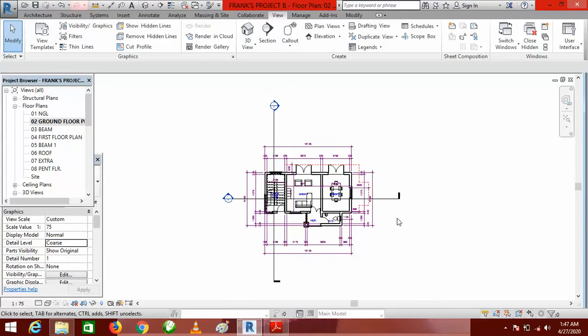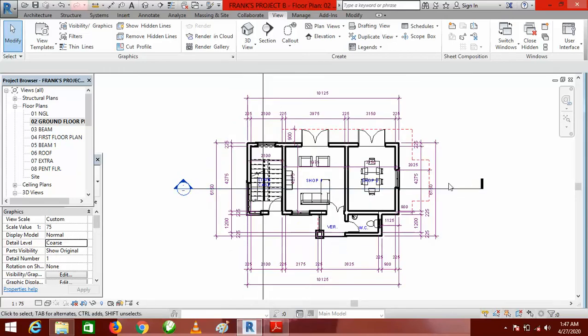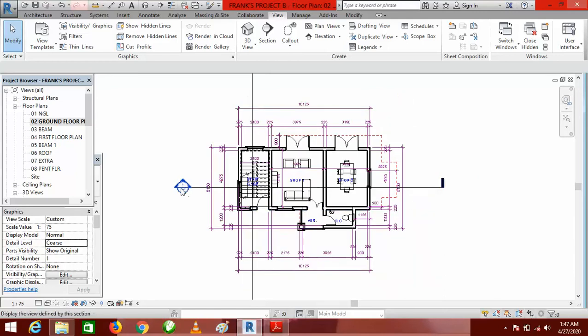This is how to cut the sections, but it doesn't end here. I also want to show you something. You can see that this cutting line has only one head, on the left hand side, and on the right hand side there is none. So what do you do if you want it to be uniform? I can click on the line.